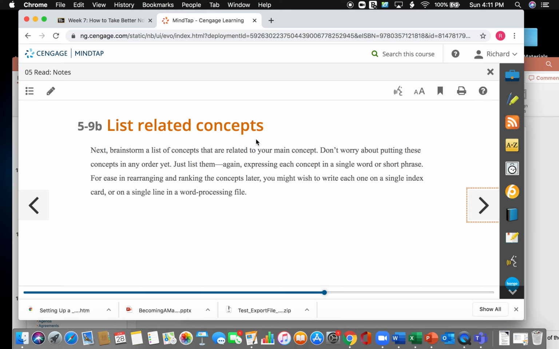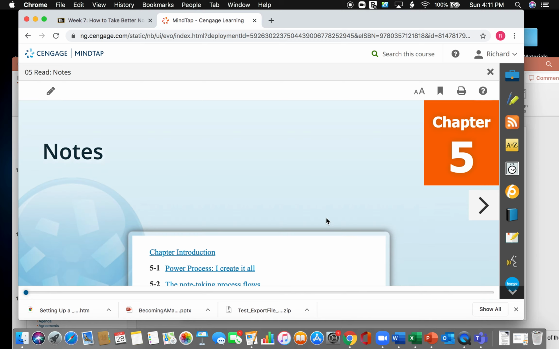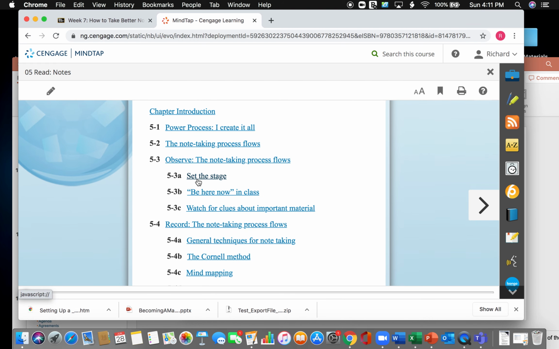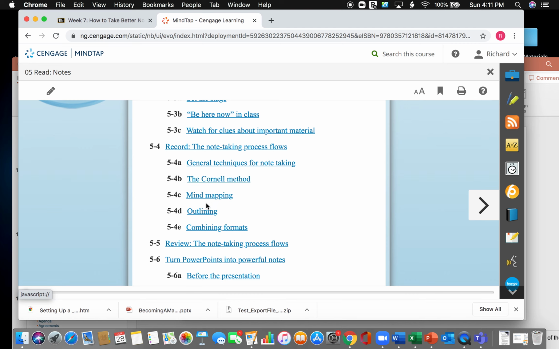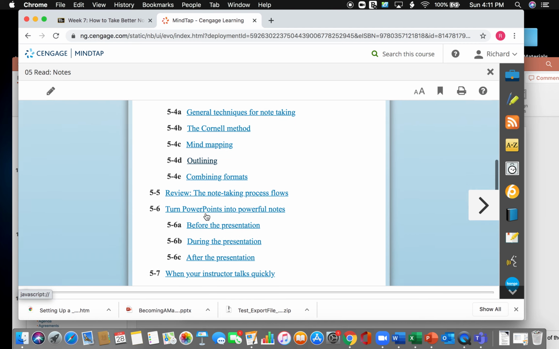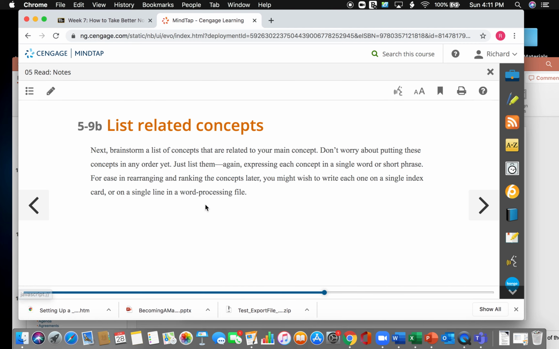So the related concepts for note taking would be: be prepared, set the stage, which we can go back to for a second. So these would be the links: set the stage, be here now, watch for clues about important material. Others would be the Cornell method, mind mapping, and outlining. So those would be the related concepts for taking better notes.